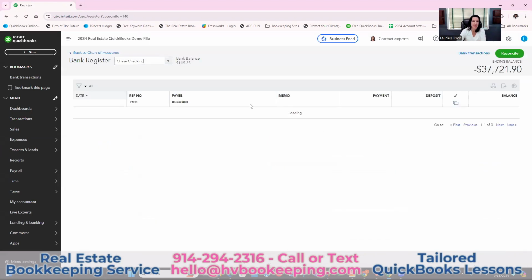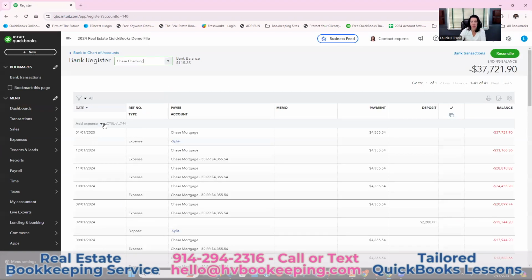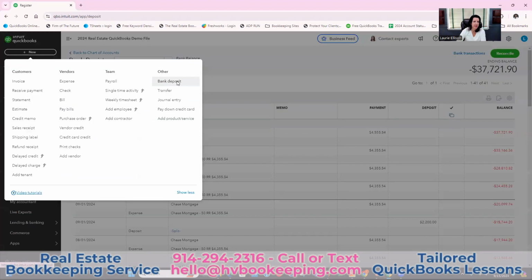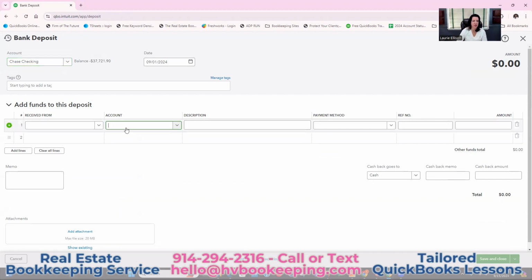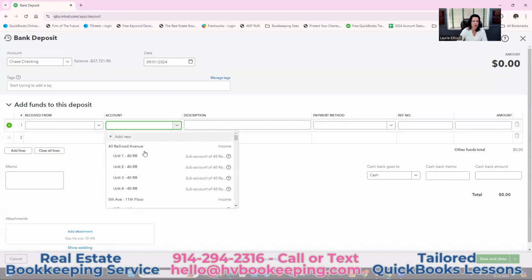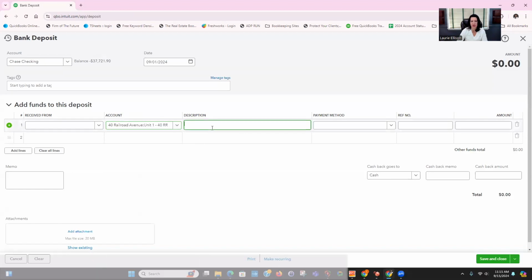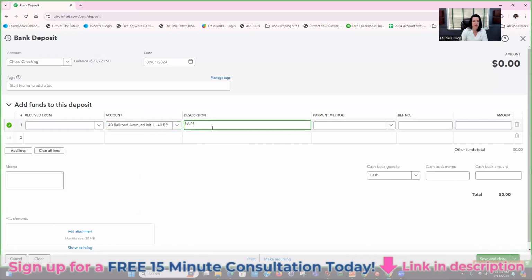But let's say someone gave you the $3,000. Actually, we'll have to go up here to new bank deposit because we're going to do what they call a split. So let's say you have $3,000. You would do what I did. I went to the top left, clicked new, clicked bank deposit. From here, you could just pick the unit for the rent, and you could just write first month's rent. You don't even need to put the tenant name. You could.